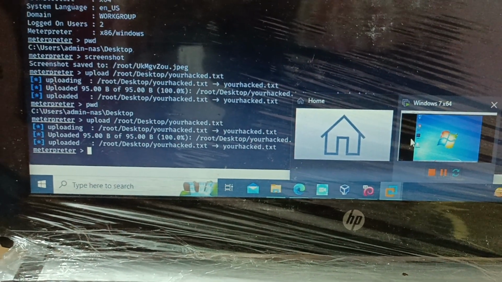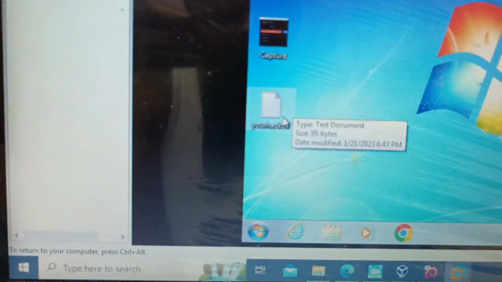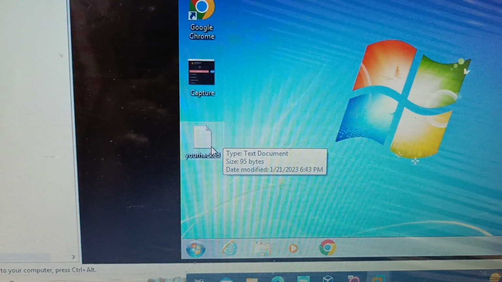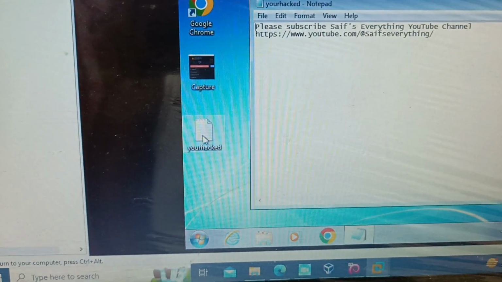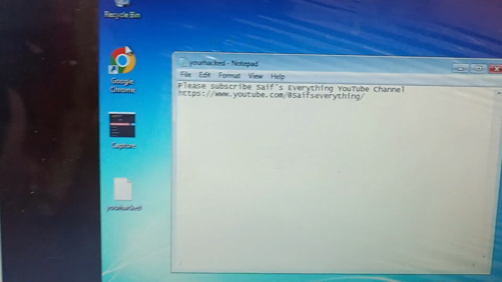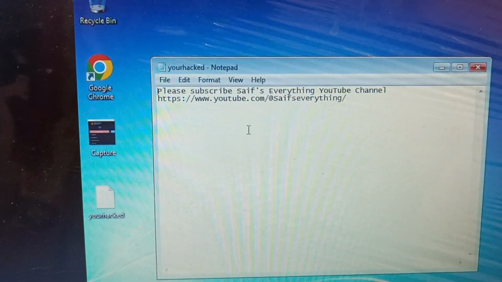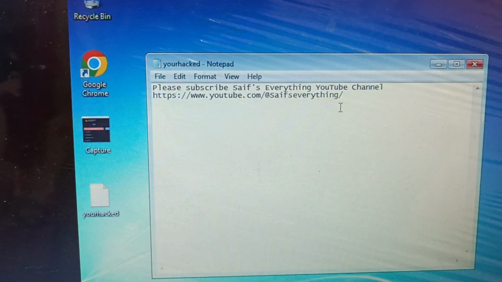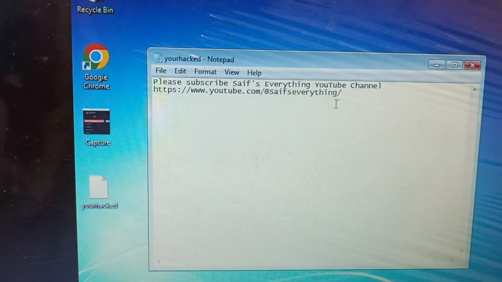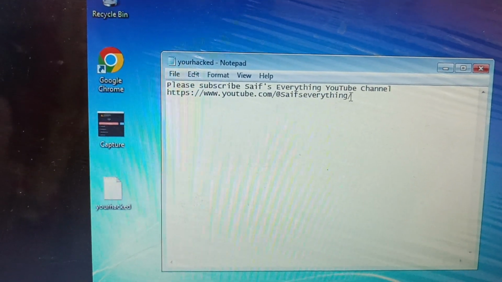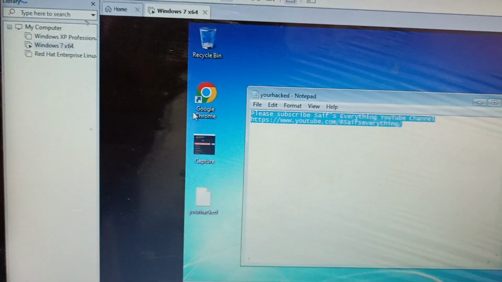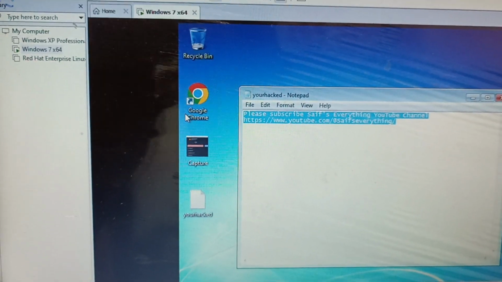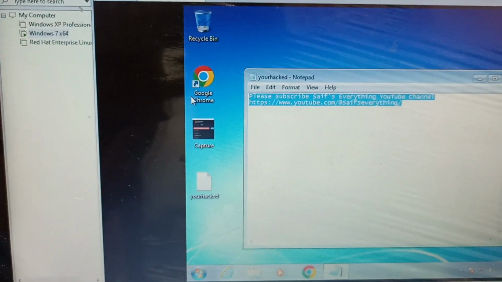Let me quickly go to my Windows 7 machine, and there you go. This is the file that I just copied from my Kali Linux box to my Windows 7 virtual machine. And what happens if I open it? This is the message: this message is for everyone. Please subscribe to my channel, Saves Everything YouTube channel, and the link is given below. So this is the whole thing that I showed in my previous video.